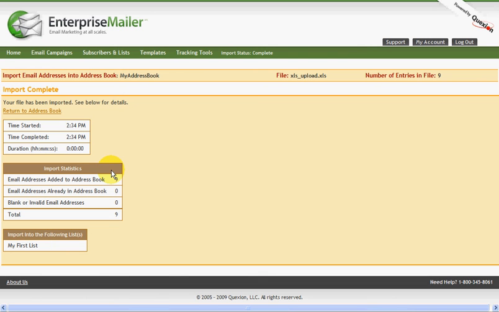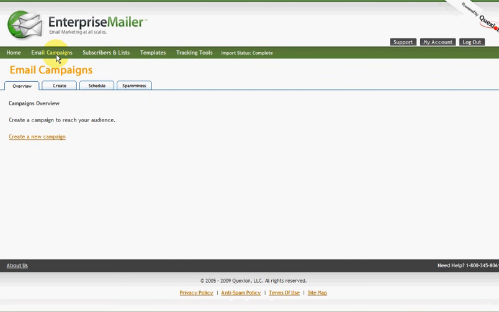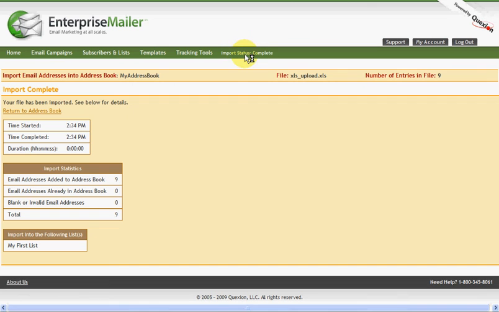If you have a larger list of contacts that you're uploading, the status for this is going to be shown up here in the green navigation bar to the right of Tracking Tools. You can actually log out of Enterprise Mailer. You can navigate away from the page. When you come back, you just click on the import status and it'll bring you back to the summary page and let you know what the progress is of your upload. And that pretty much concludes uploading a list of subscribers to Enterprise Mailer using an Excel or CSV file.